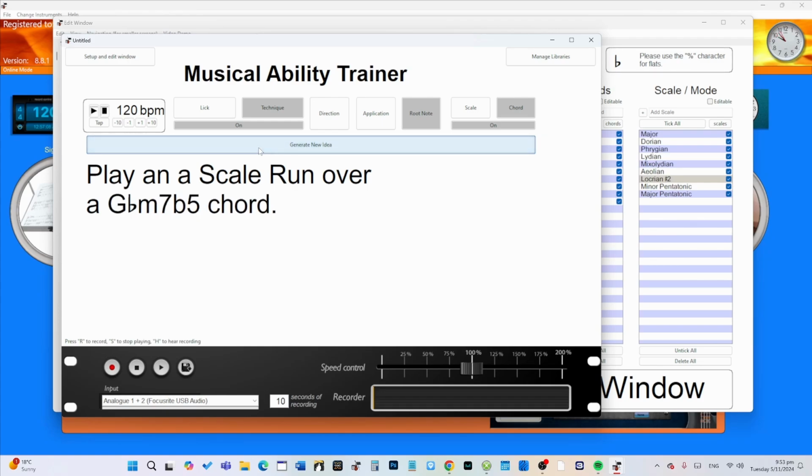Now, I should mention something about these list boxes. It won't repeat the same idea because what it's doing is it's going through the scale list and choosing a brand new combination each time. It's not doing it by random.